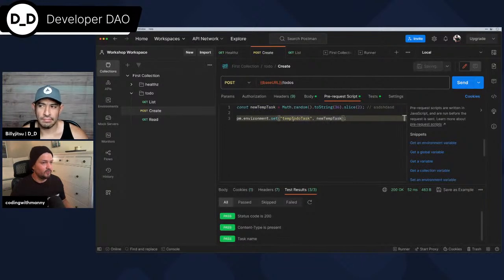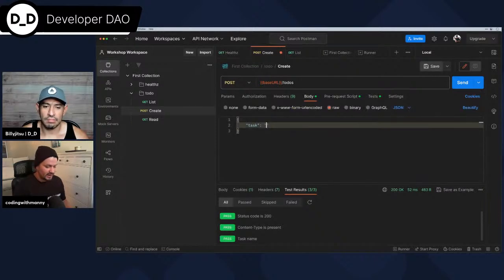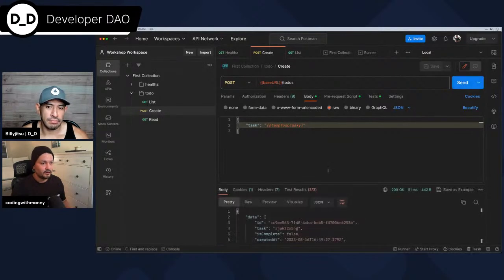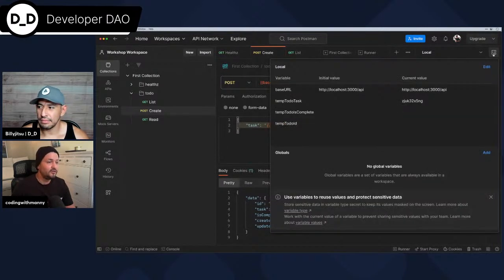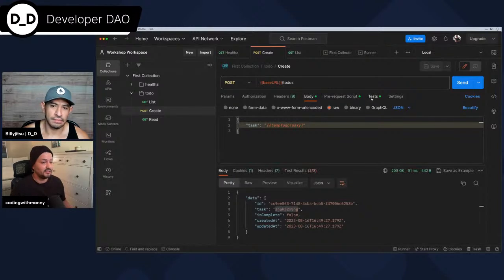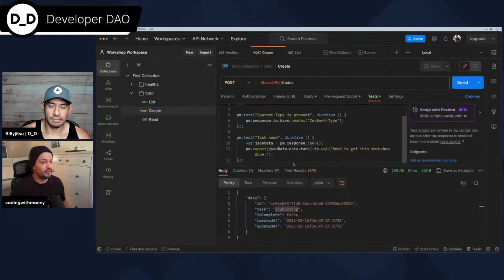So basically, just before the request happens, it comes up with a random value and then sets it to the environment variable. Now, what's nice is that when we go into our body, we can replace this value with our temp to do task. When we perform a request again and look at the body, we can see that that gibberish has been created. So now we're able to create random values, store them in a variable, and use that to test, to say, hey, did that value actually come through exactly as I set it prior? That makes sure I don't get a false positive.